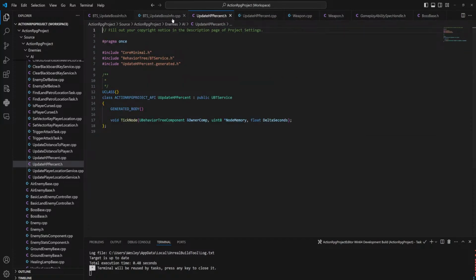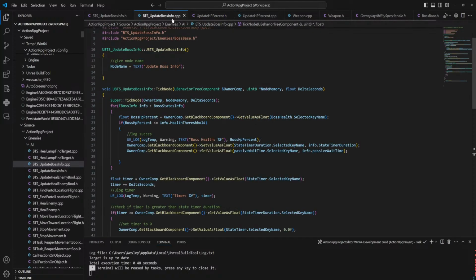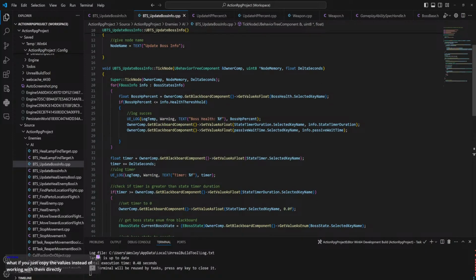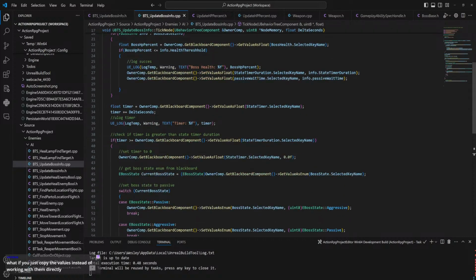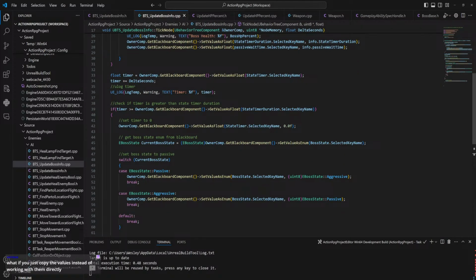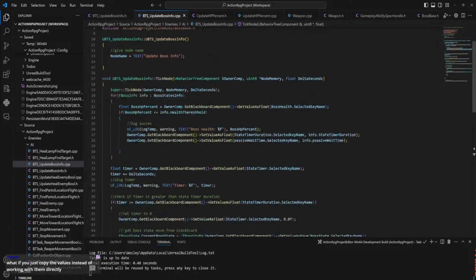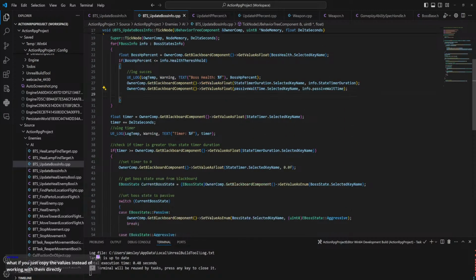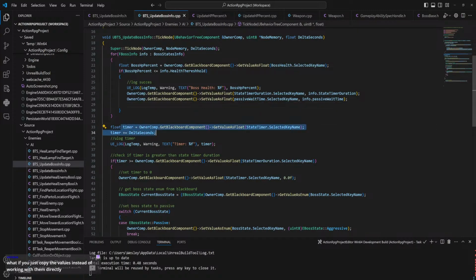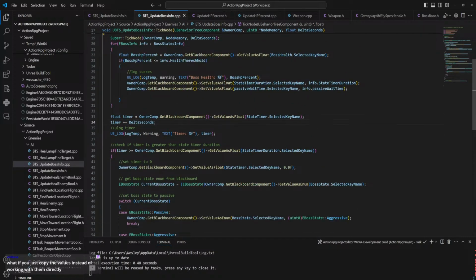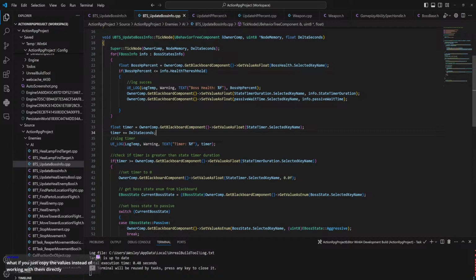It's not ideal stuffing all that into one big node. We'll definitely break some of this stuff up. What if you just copy the values instead of working with them directly? I'm not entirely sure what you mean by that. Because that is how blackboard keys work, we get the blackboard key, we copy the value out of it, and then we set it back later again. Is that true?